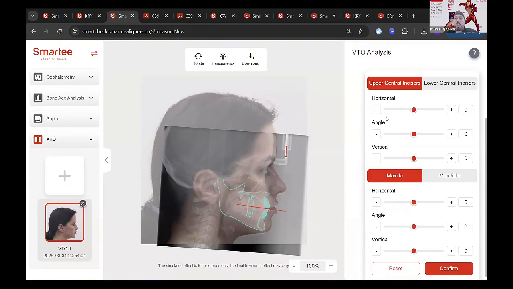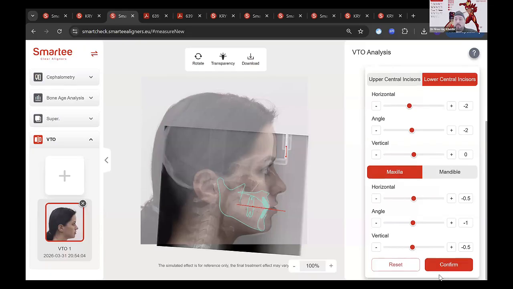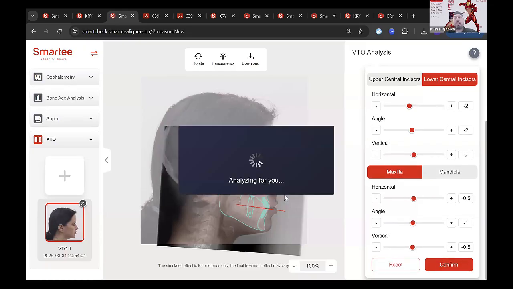Then after that, the upper incisors. You can procline them or retrocline them, usually for the after-treatment simulation, the angle of it, and vertically, and the lower incisor as well, if you want to retract them, the angle. And for the maxilla position, you can change it, forwarding or protracting. Let's go ahead and retract it a little bit, just to show you how it's going. Then confirm. It's going to start analyzing.